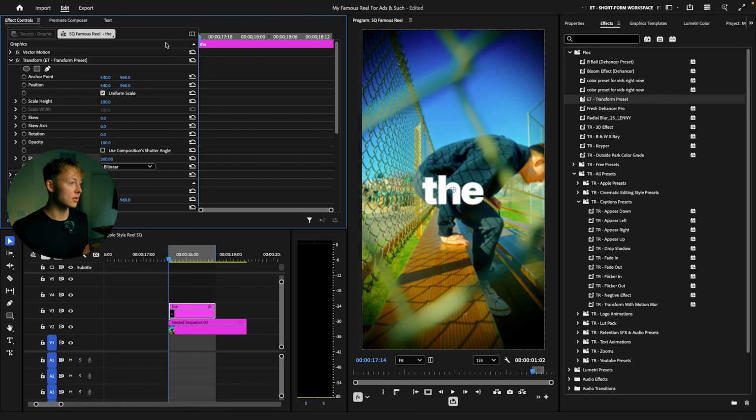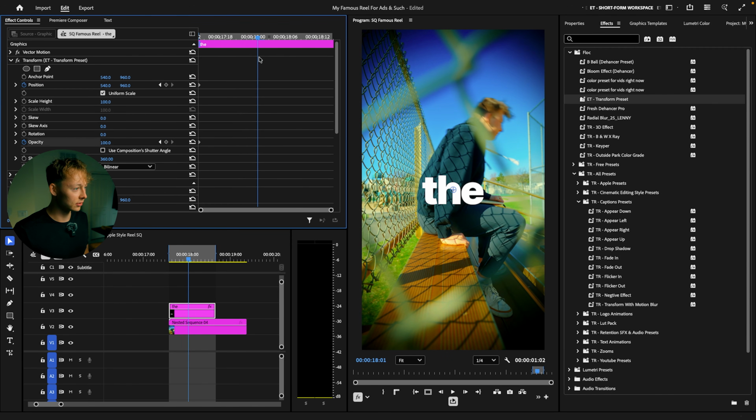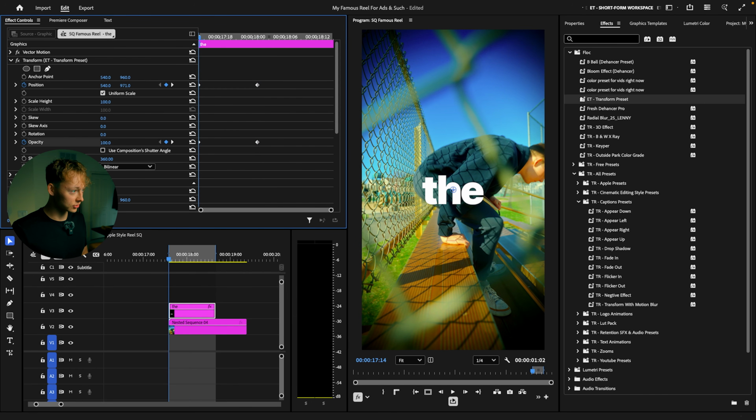So if you grab this playhead, move all the way to the left, click on the position, also click on the opacity, move like, let's say right here, and then we want to click again on both of these. We want to make this appear up. We need to drag the first position downwards. So just like so, like that. And then make sure this is at 0.